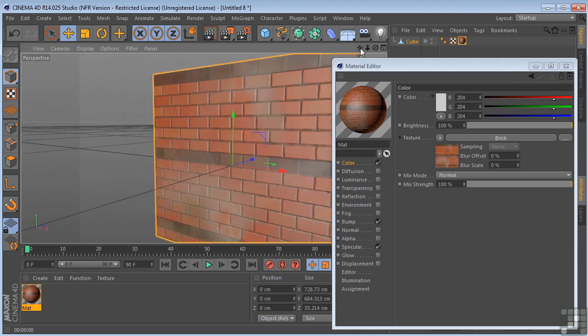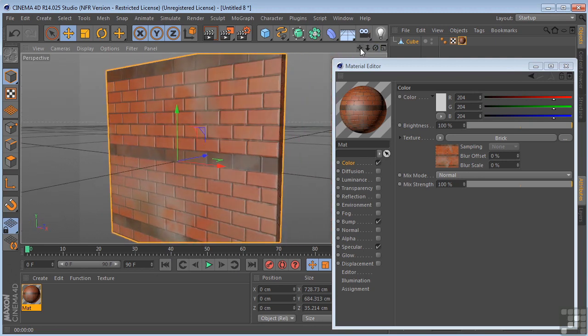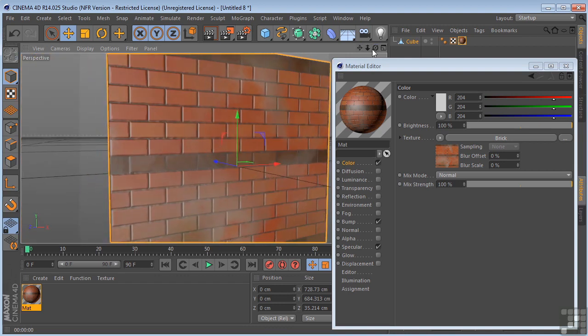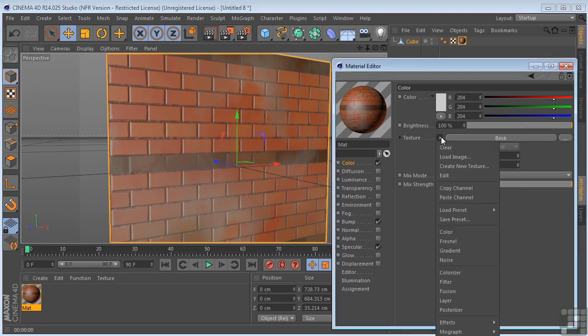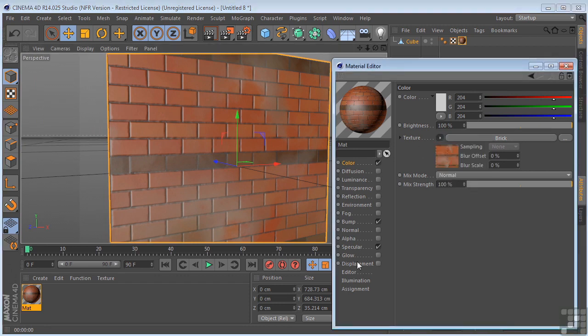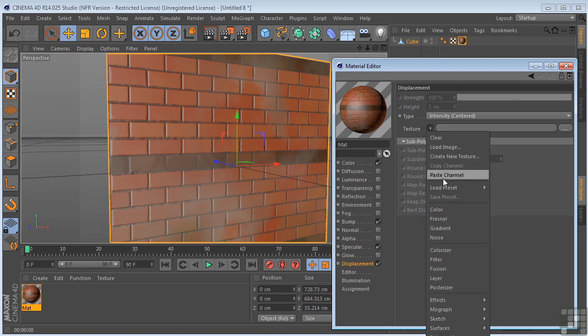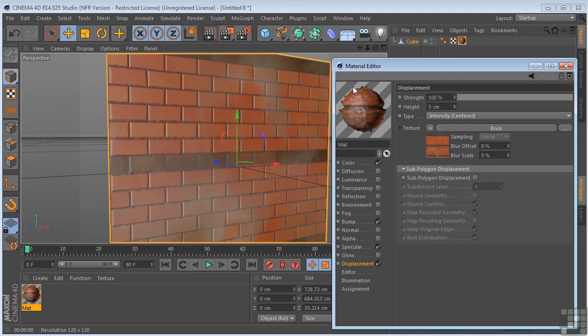But if you're going to have something where a camera is getting close to the object, you might need something a little more than the bump channel, and that's where the displacement channel comes in. So let's come up here, and we'll copy this channel again. We'll turn on the displacement channel, and we'll just paste that in there. And you can see immediately in our preview here that it's actually displacing or changing the shape of the object now.